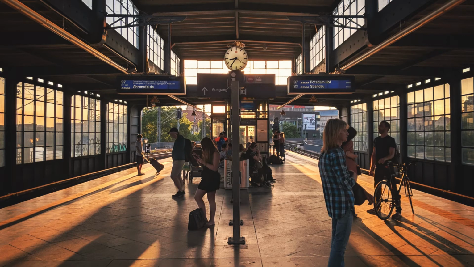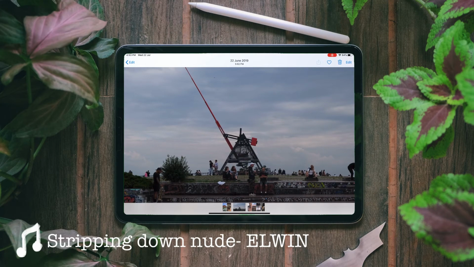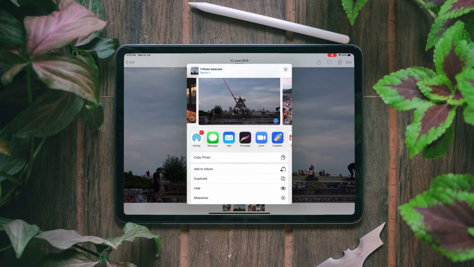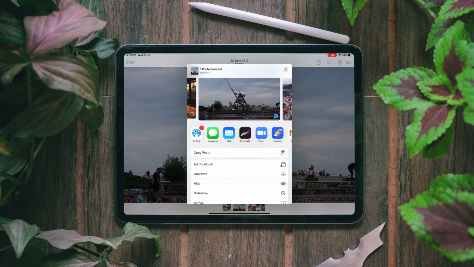This was the Snapseed before and this is the after. Not much of a difference, but I'm satisfied with it. The third one, this is the metronome, which was in Prague.